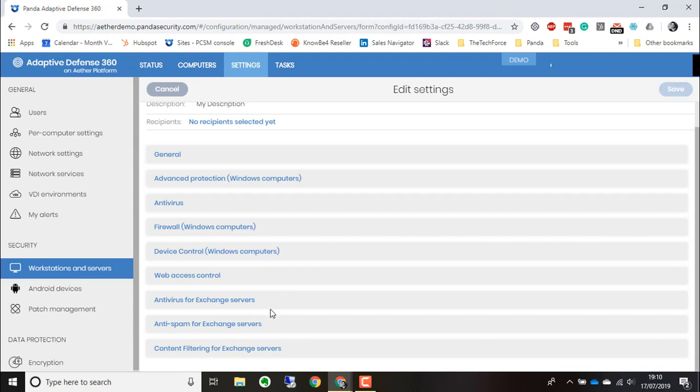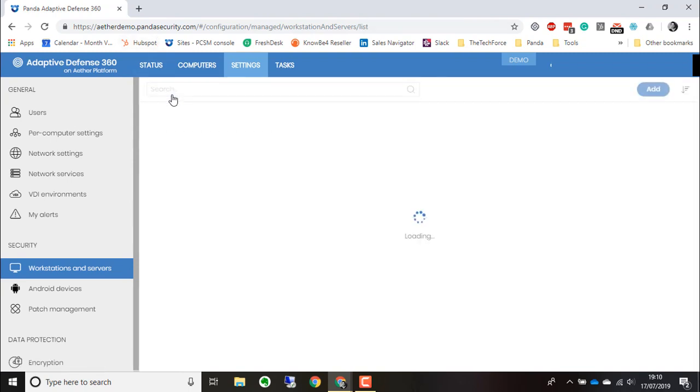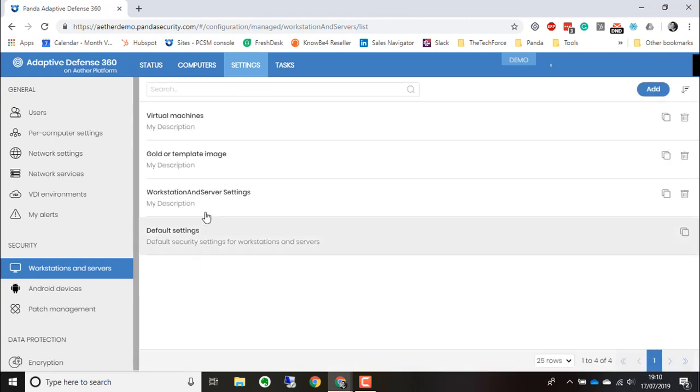If you are still using Exchange servers, you have more options in there, but most companies are not using Exchange. They're moving to Office 365, so I will ignore that piece. Right. That's about the core product.